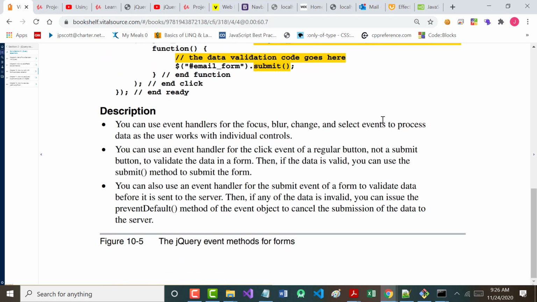So as it says, you can use these event handlers and select events to process data as the user works with individual controls. We're going to see it in just a minute. You can use an event handler for the click event on a regular button, but not on the submit. You can also use an event handler for the submit to validate the data before it's sent to the server. If it's invalid, again, that prevent default that we've already talked about.